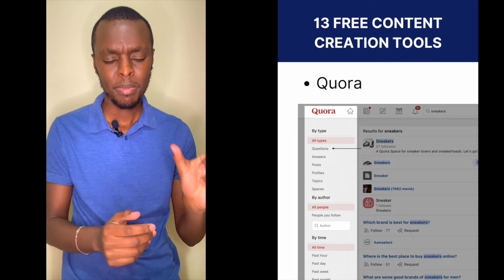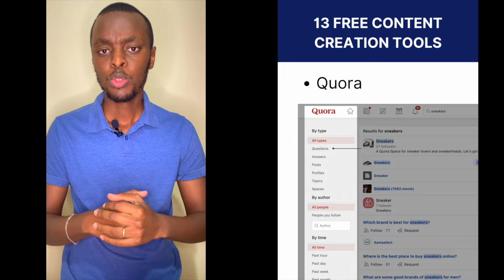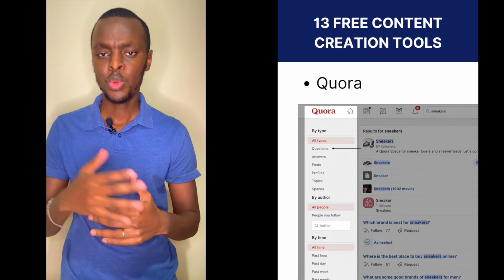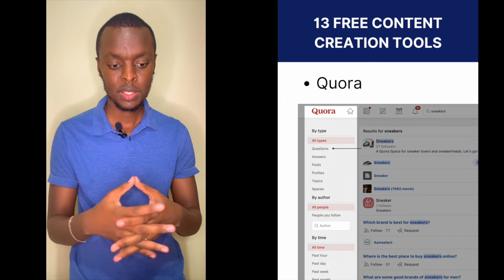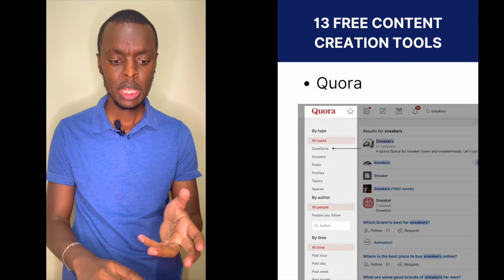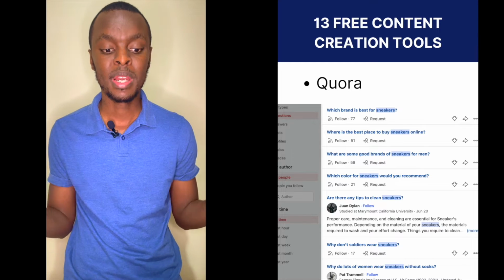We're going to focus on by type and choose the questions option. So we want to see what questions users online have been asking about this specific term. And in this case, sneakers, we can see a couple of questions. We can see a couple of people are asking, which brand is best for sneakers.